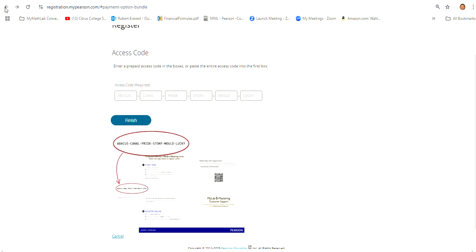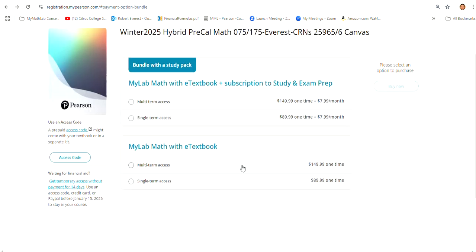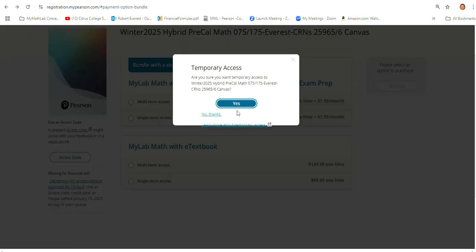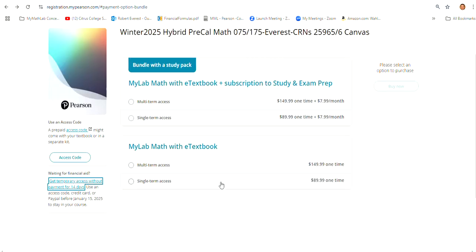Okay, so I'm going to back out of that and not complete that method. This is the way where you pay with a credit card or PayPal. But if you want to delay this process for 2 weeks of free access, temporary access, you click this button down here on the bottom. It's actually not even a button. They don't really advertise it very well. It's a link. And you just have to click the yes button and you'll get 2 weeks for free access. Again, I don't want newbie in the class, so I'm just going to close that out.